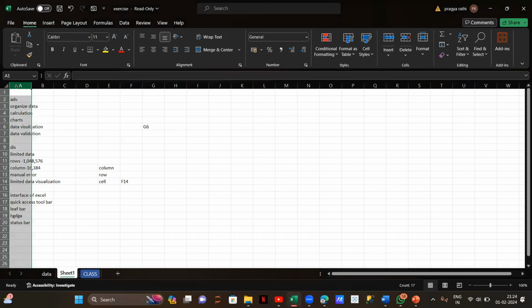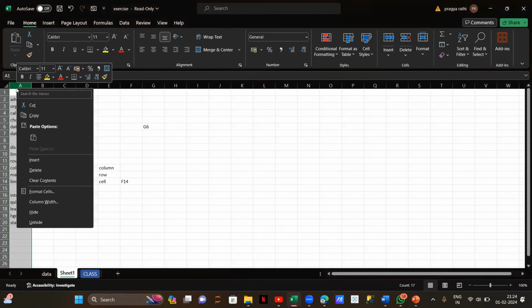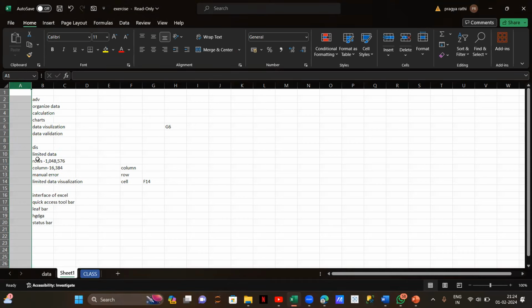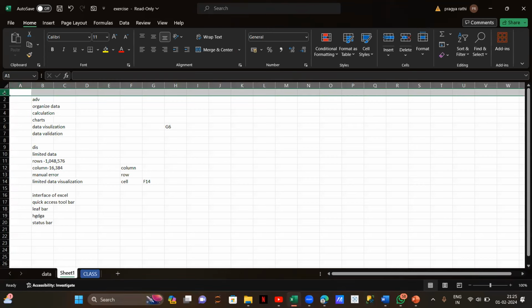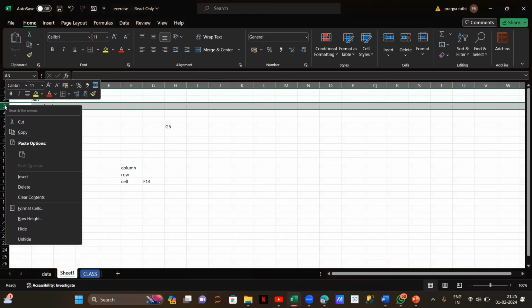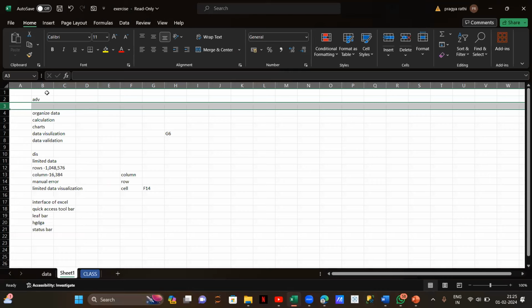So if you want to add a column, how will you insert one column? To insert one column, select the area, right click it here, and then insert. That's how you can insert a column. And similarly how to insert a row. To insert a row, right click here, then insert. That's how you can insert a row. Is this clear? Yeah, it will come to left anyway.